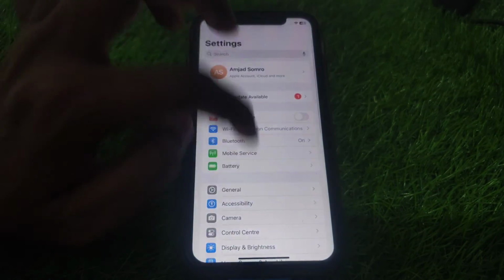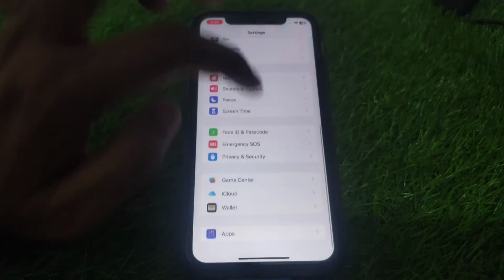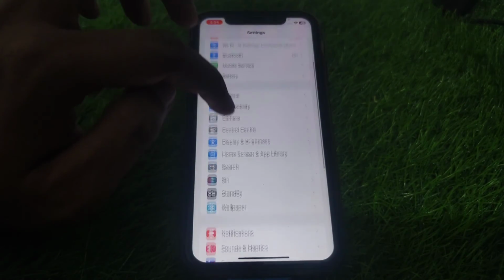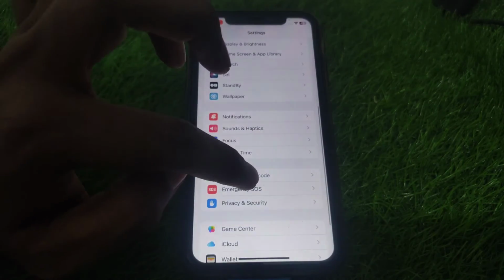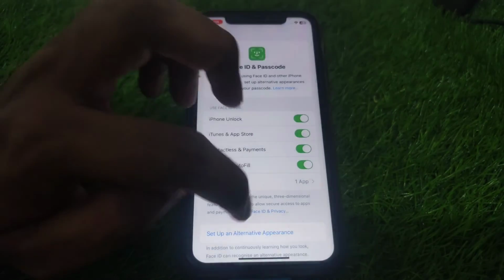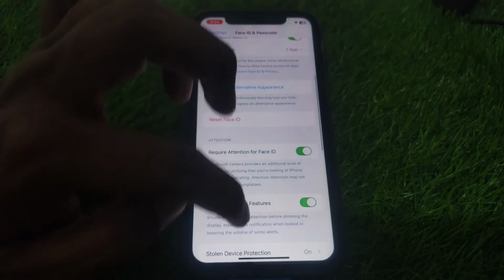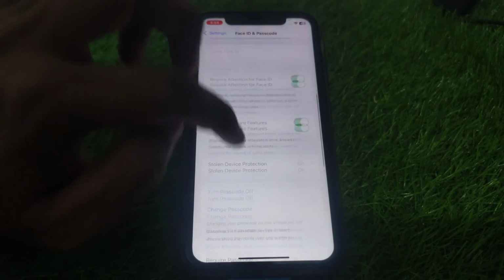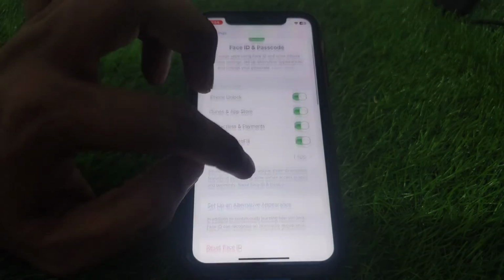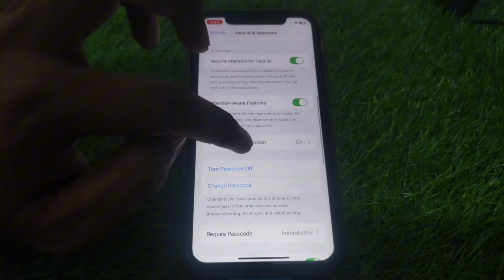Now you have to go back and look for Face ID and Passcode again, and this time you have to turn off the stolen device protection without the security delay. But if it is always showing the stolen device protection security delay, then you have to see how you can turn off this stolen device protection.